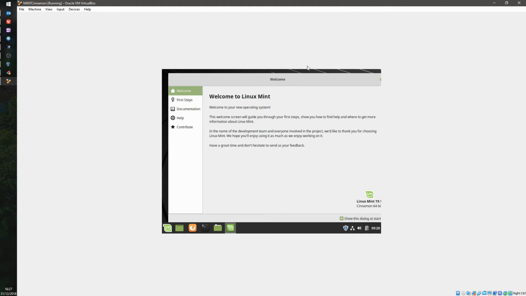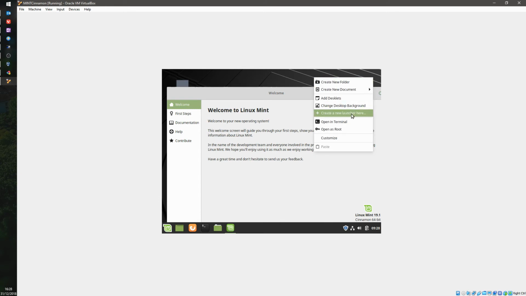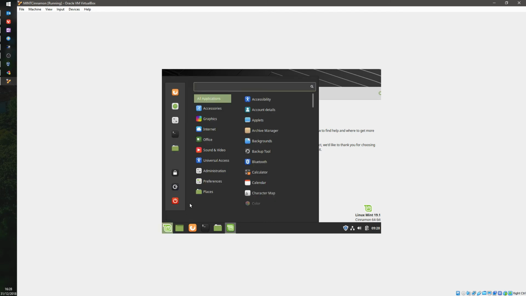Welcome to Linux Mint. So what's devices? Webcams, no. Host guest, bi-directional drag and drop. Oh, okay, that's cool, but where is the screen? I have no idea. Show this dialog at startup. What? Okay. Change desktop background, create new folder, create new document, customize. Do I get the screen size somewhere? No, I don't. Okay. So configure. No, what? No, screen. Display. Display. Okay, well.